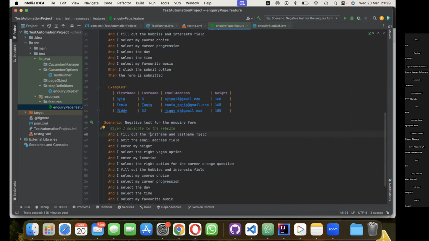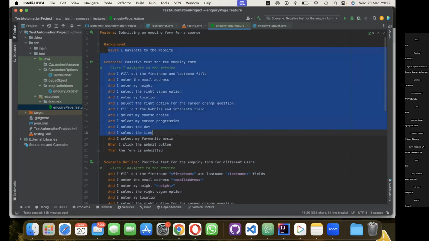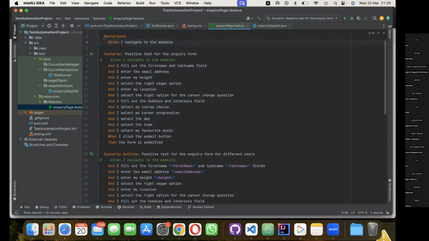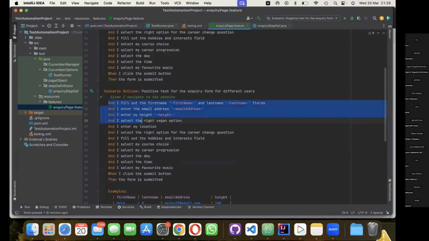So like I mentioned, when I run the feature file, my background would run first: given I navigate to the website, then it will do all of this. Then the second Chrome browser opens up and goes to the background, given I navigate to the website, then it will go into the scenario outline to run this one.